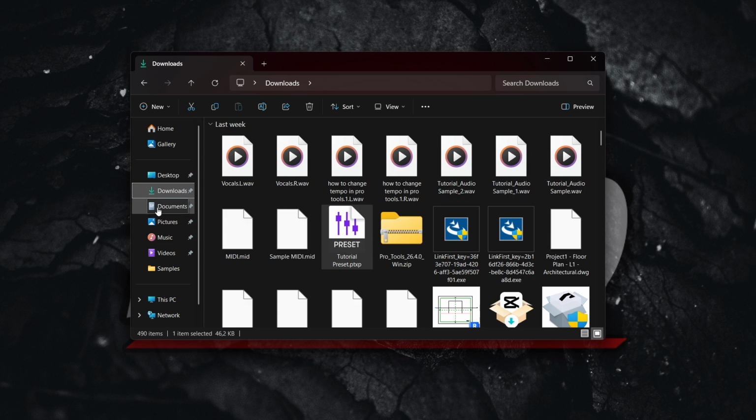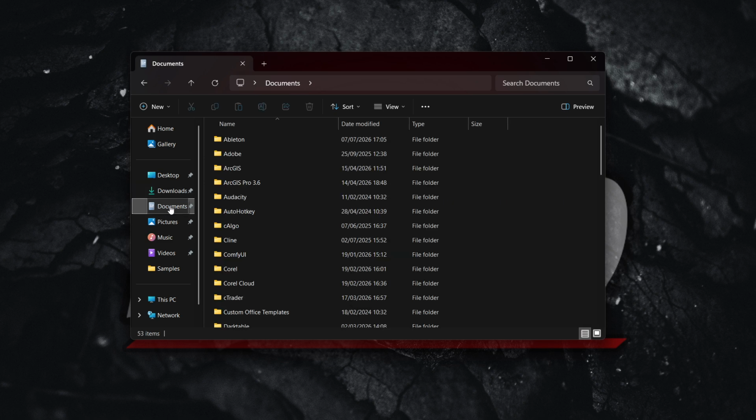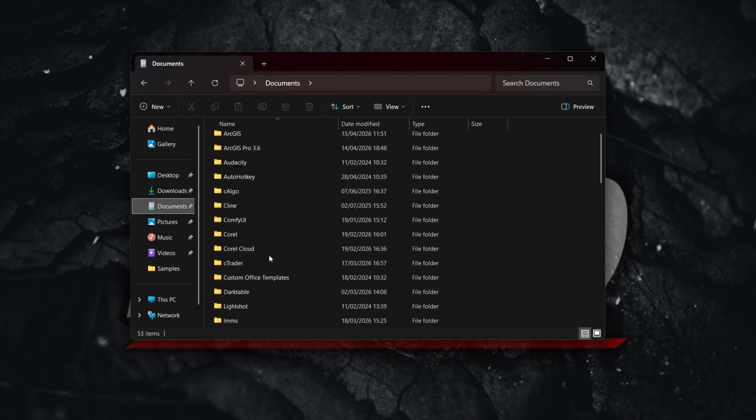Usually you have to go to your Documents tab over here in your files, and then from here you'll be able to see Pro Tools somewhere in here, okay? So if I scroll down, Pro Tools is over here.